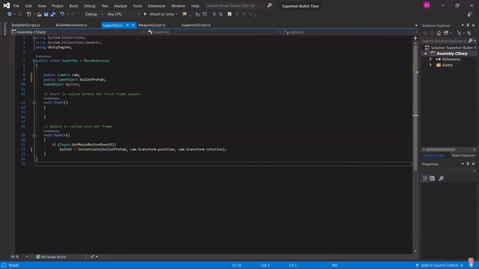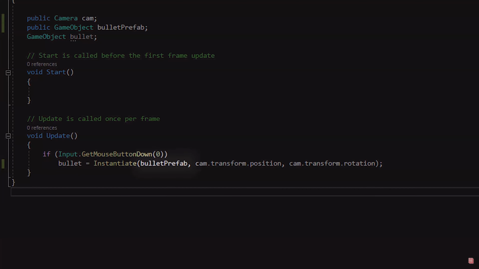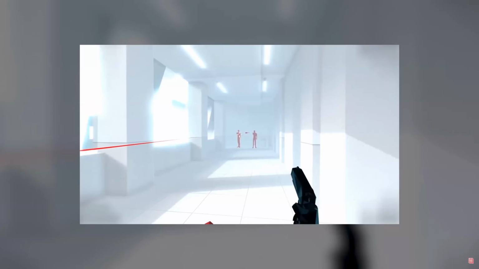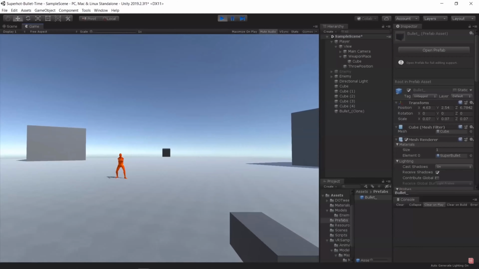Then I created my main script for the shooting and time behavior. So I started by creating a prefab of a bullet that got instantiated when clicking. I noticed that in the game, the bullet gets instantiated in the middle of the screen, so I just decided to do the same.